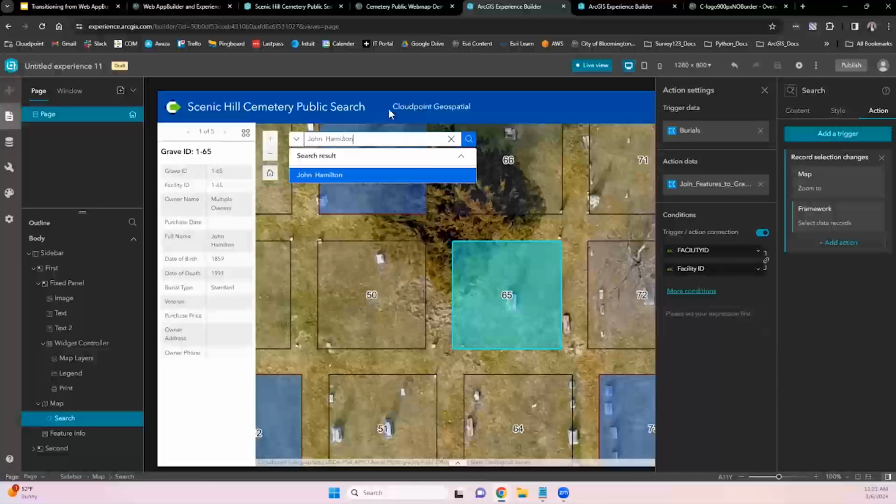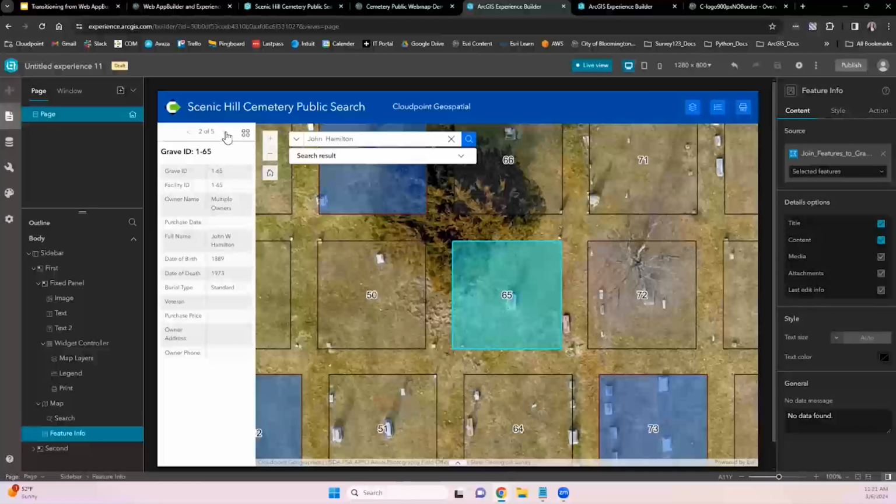Perfect. So now it's zoomed to the right location, selected it, and then any of the features in that join layer that have the same facility ID as the one that we searched will show up here. So then we can see all the different people that are buried in this lot.